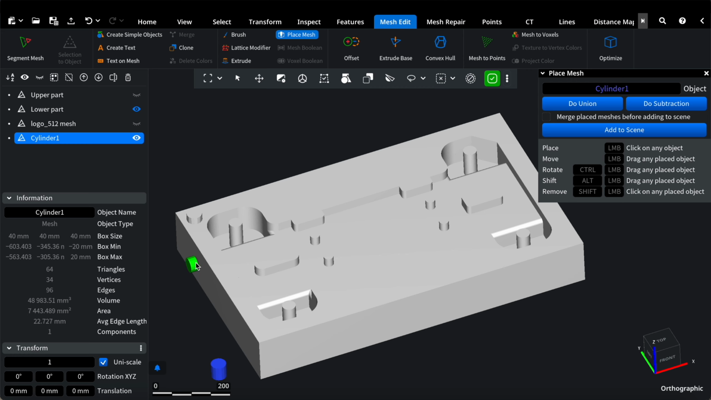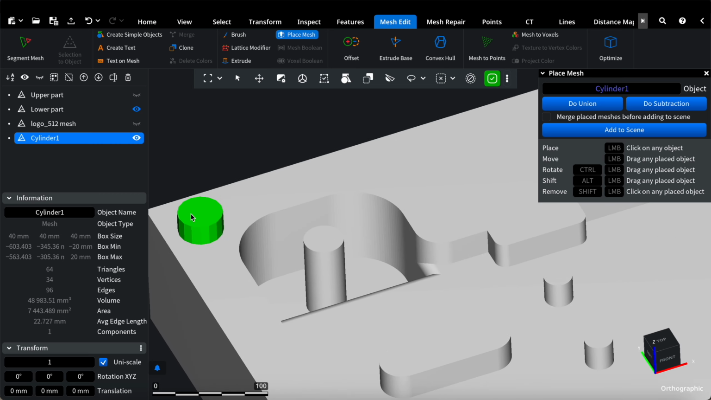What else can we do with it once it's placed? For instance, we can move it around. I click and drag the cursor. We can also rotate it. Hold Ctrl and move the mouse back and forth, side to side, like so.